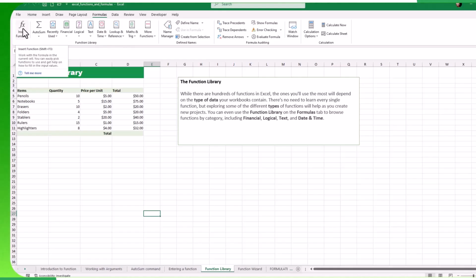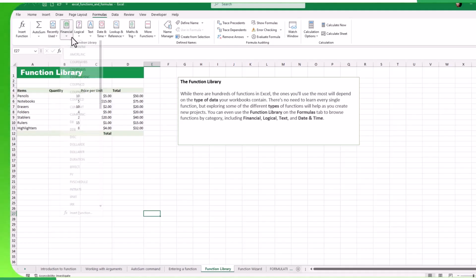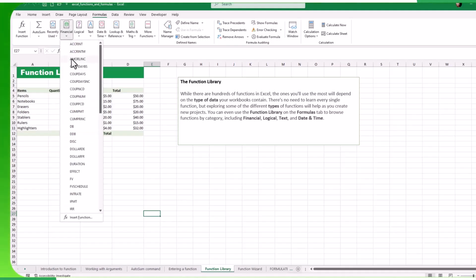Okay, the first one is Insert Function. We have already worked with the AutoSum command. You can access it from here. You can also see Recently Used. That is, all the functions you worked with recently will show here. Okay, then we have financial functions. So all the functions in this group or category are related to financial calculation. You can use any of the functions within the financial group to perform financial calculations.